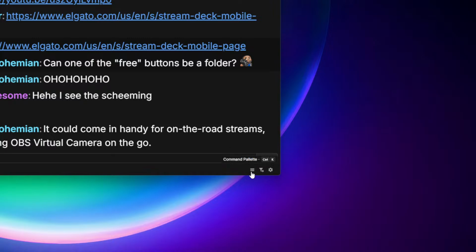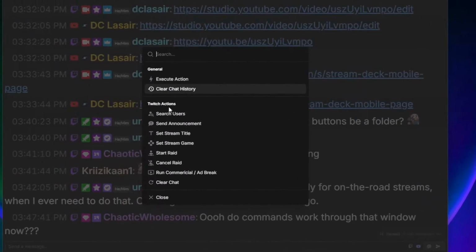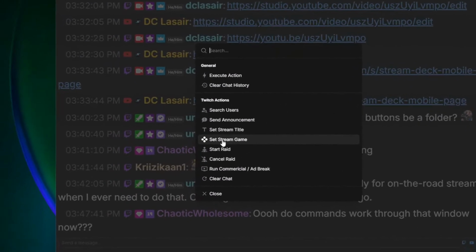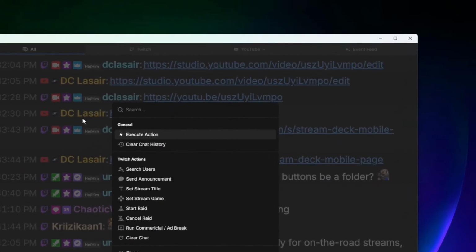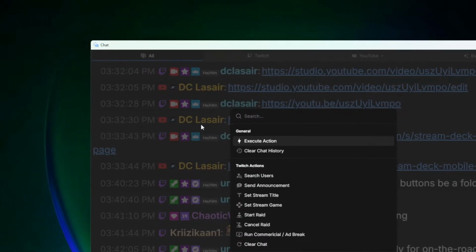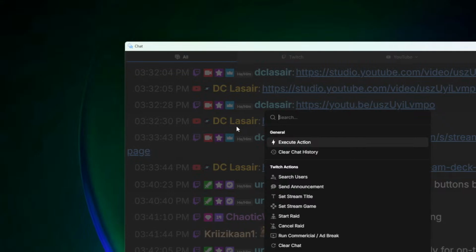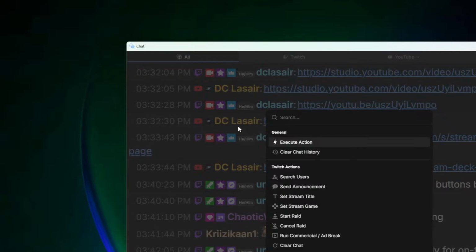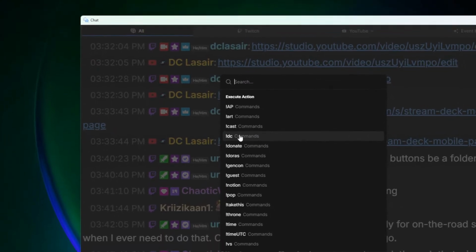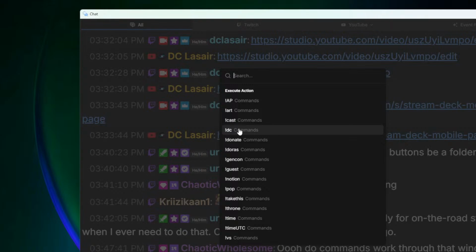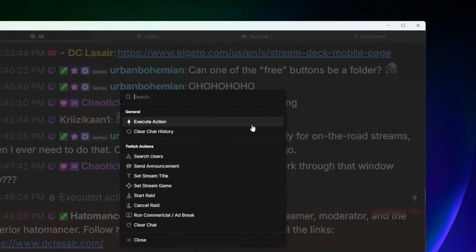Select there. And then you have these handy menus like your command palette, where you can execute an action, search for people. Do commands work through that window now? So you would either put the command on, say, a Stream Deck and hit the button on the Stream Deck, and that would work. Or you'd go execute action and say, I want my website to come up. I'd go to the !DC, and as soon as I hit it, now that command goes through.